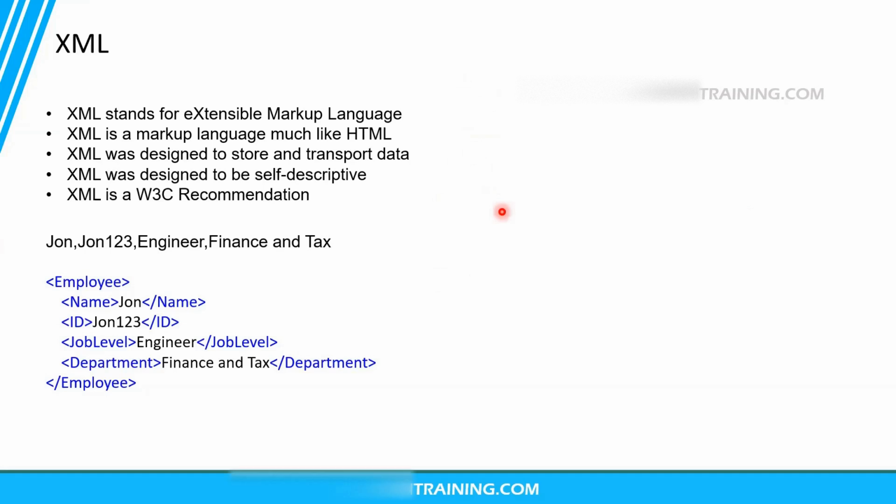So XML is a markup language. XML stands for Extensible Markup Language. It is a markup language much like HTML, Hypertext Markup Language. What is HTML? Where do we use it? Whatever website we open over a browser, Gmail or Yahoo, anything, it's HTML only.